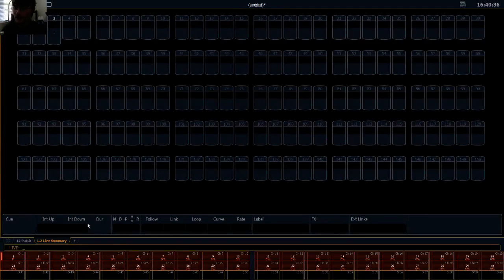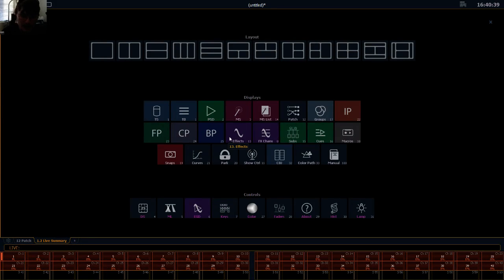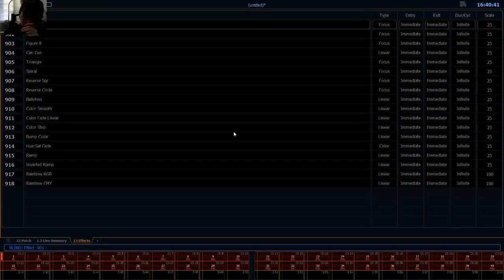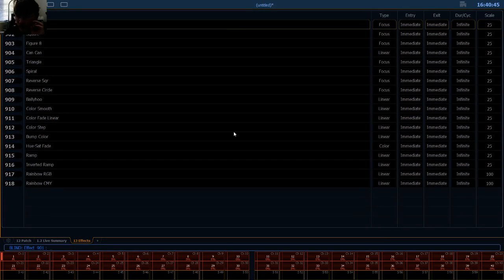First, actually, we need to take a look at the effects. So, let's pull up our effects. There's an effects key, and this is very important. This is a list of all the effects, and it tells you whether it's focus, linear, or color. Hue, sat, fade makes it fade. Rainbow RGB and rainbow CMY make it go through a rainbow of colors, etc. You can also program your own, which is what I'm going to pull up right now.